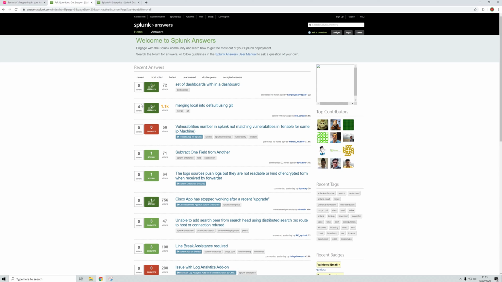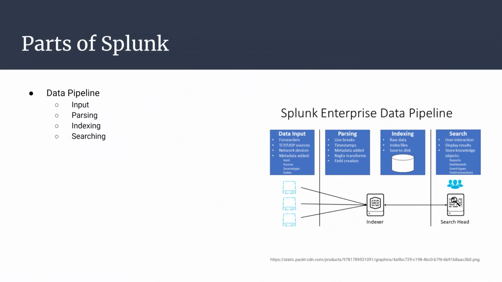So now that we have seen where you can get documentation and answers to your questions, let's head back to the slide and get started with setting up our Splunk environment. Now that we have seen the Splunk homepage and where you can find the forum for support, we'll be looking at parts of Splunk.